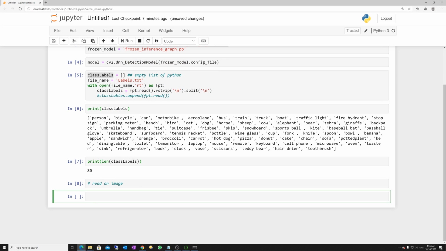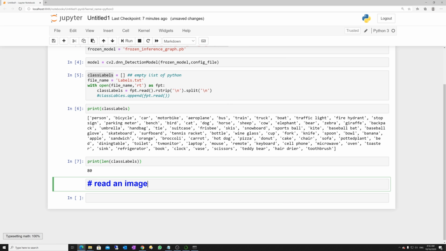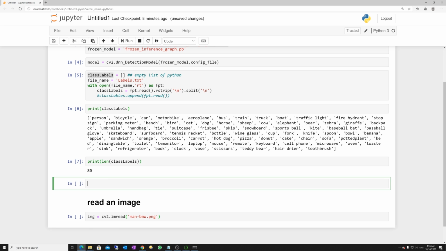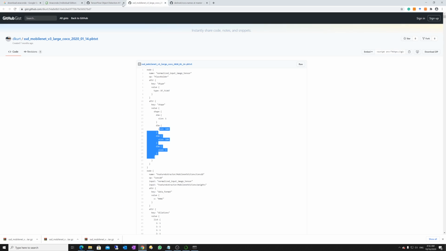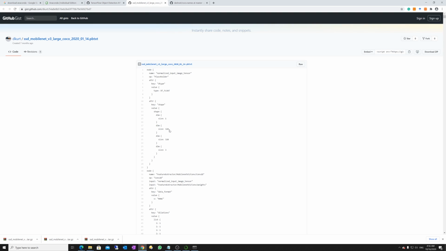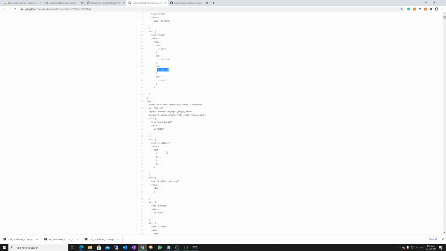In order to read an image, we can just read any image. This is the command cv2.imread. Before reading the image, one very important thing we need to consider: if you visit the configuration file, as I showed you, you can see that the size is 320 by 320. And there are many other changes as well.